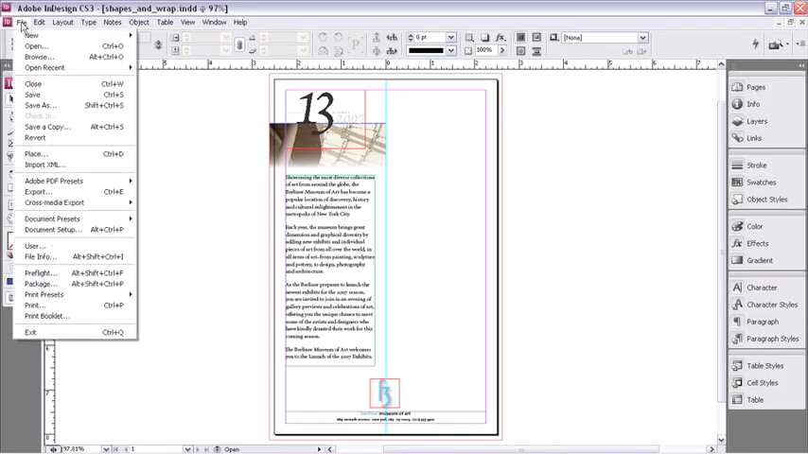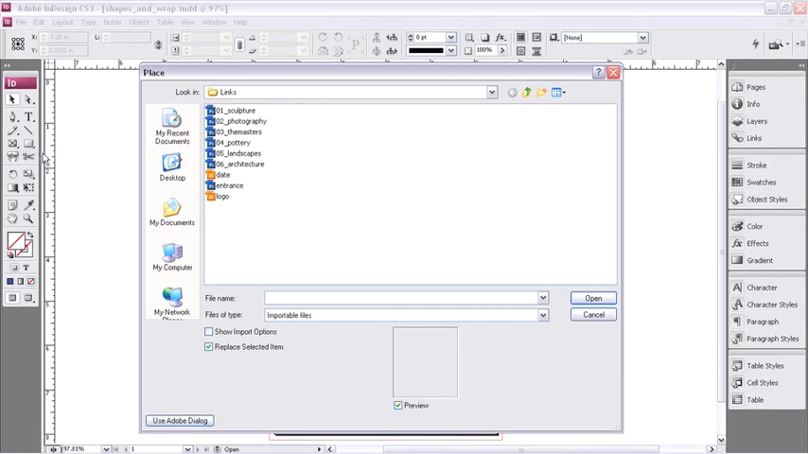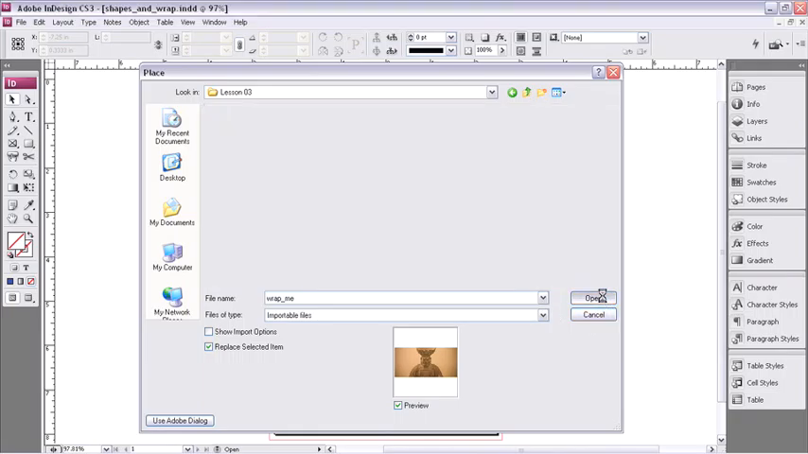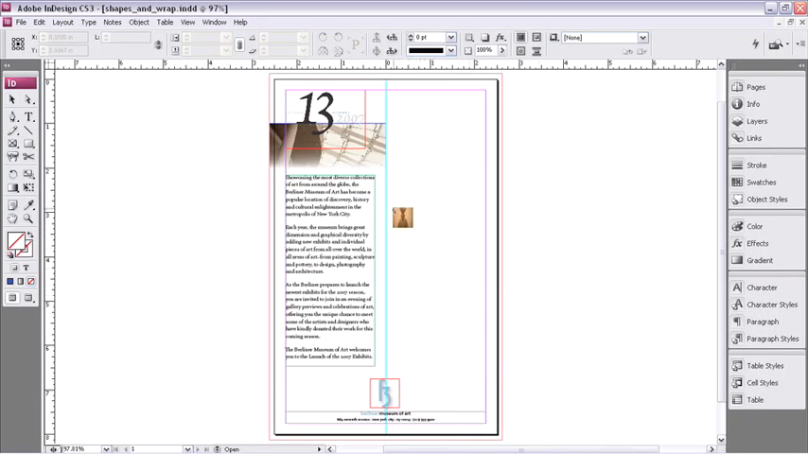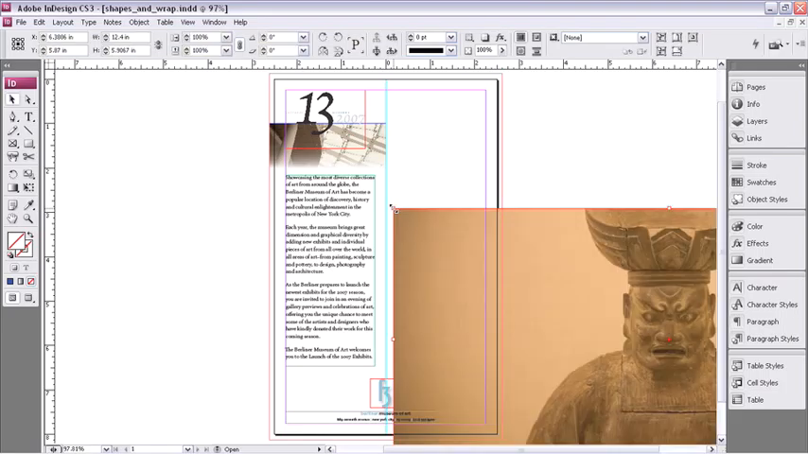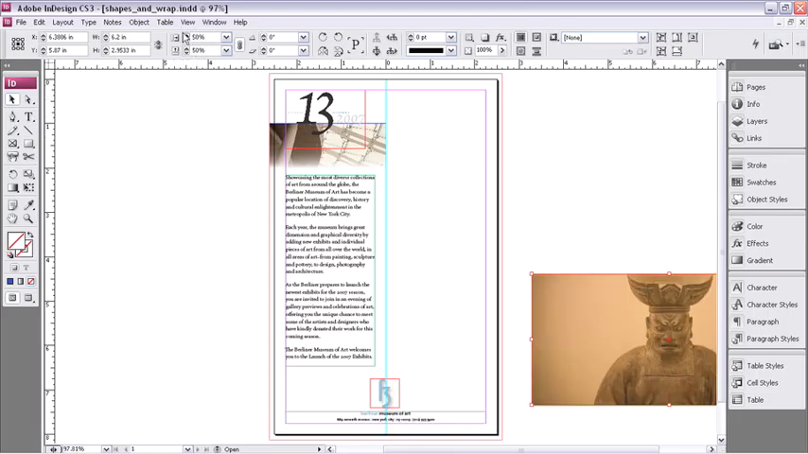So let's go to File, Place, and we'll navigate to Lesson 3 of Part 2 of our project files. And here I have a file for you called wrapme.psd. So grab that file, click Open, and then let's just click and place that down here on the right-hand side of the page. Now, initially it's quite large, so let's scale this down a little bit. Let's present this at maybe 50%. I think that looks much better.